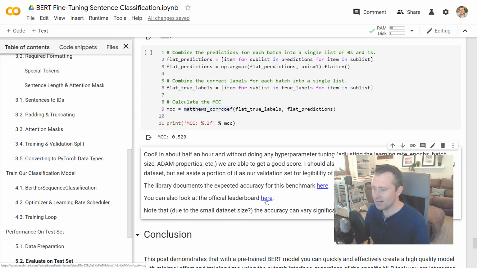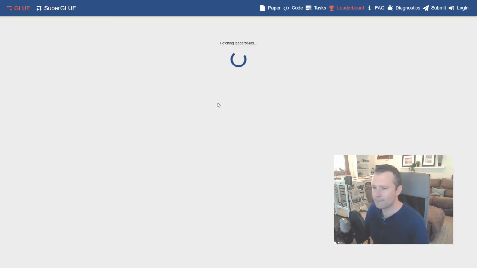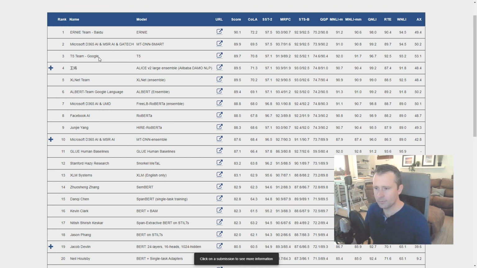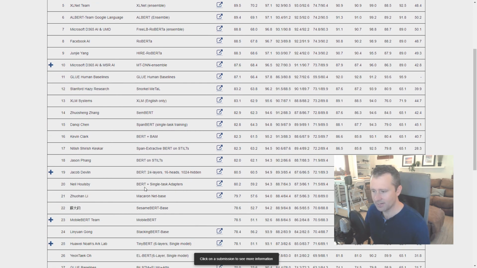And there's a leaderboard here that we can check out. See if we've got BERT on here. There are a lot of models here now that have surpassed BERT. I wonder if BERT's even on here. BERT plus single task adapters. Interesting. Oh, Jacob Devlin. There we go. So this would be the original 60.5. He used the large size of the model.